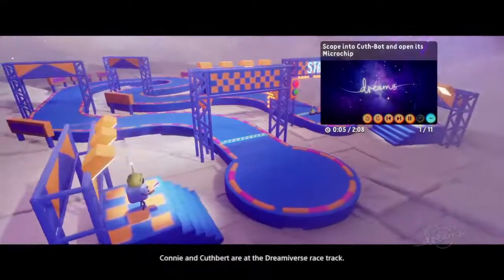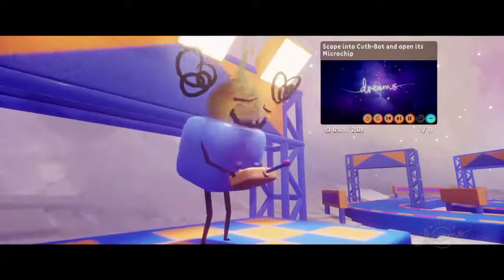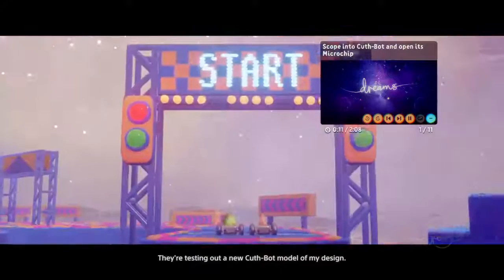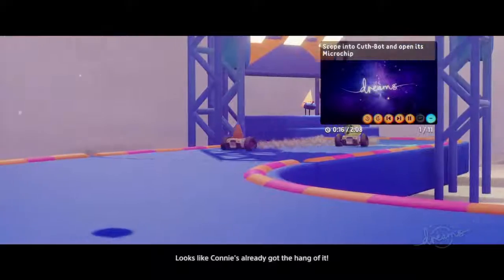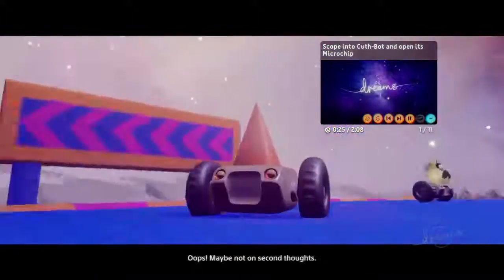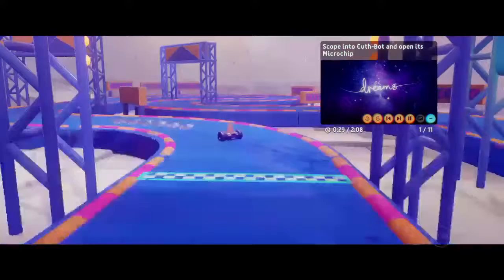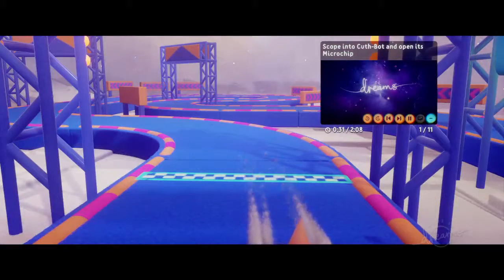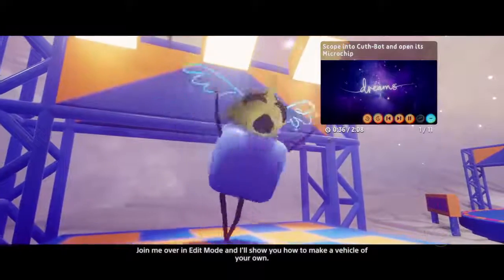Connie and Cuthbert are at the Dreamiverse racetrack. They're testing out a new Cuthbot model of my design. Looks like Connie's already got the hang of it. Give it some welly, Cuthbert. Oops, maybe not on second thoughts. Join me over in edit mode, and I'll show you how to make a vehicle of your own.